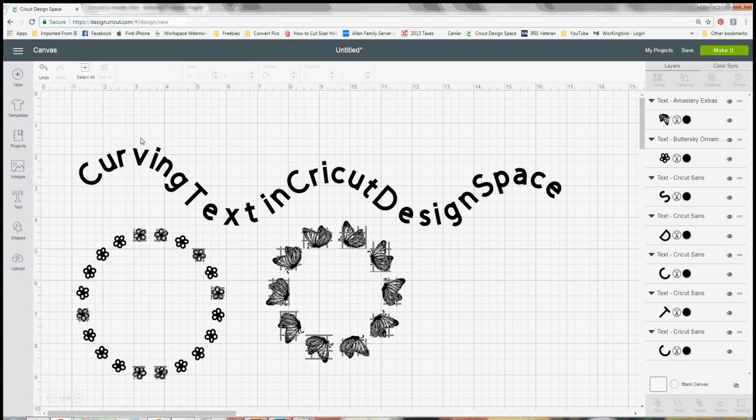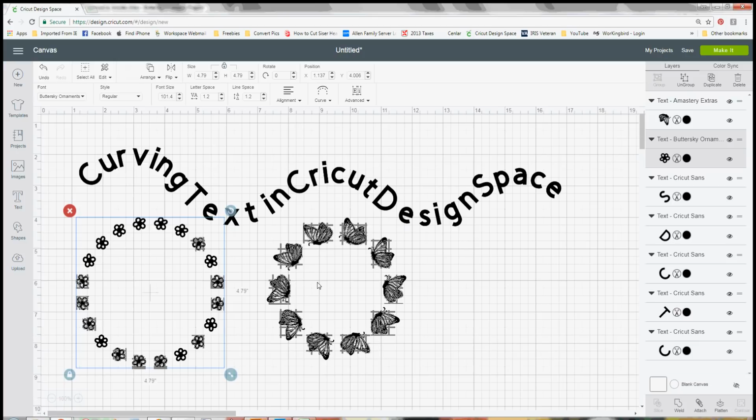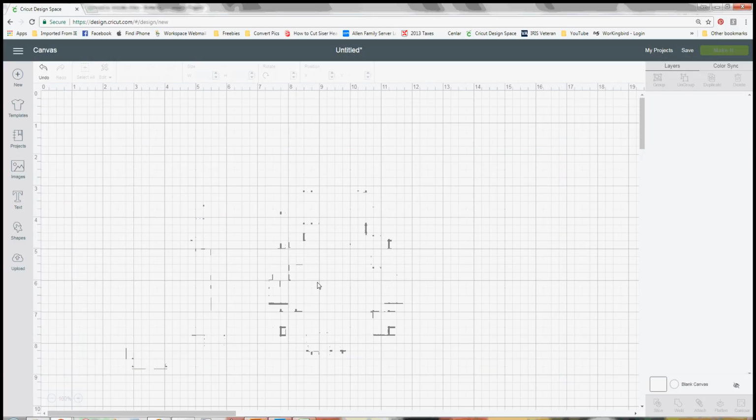Cricut has just come out with a new feature to curve your text directly in Cricut Design Space. So I'm going to show you how you can curve it, how you can make it wavy, and how you can even make yourself something like one of these. Alright, so let's get rid of all of that, and let's start with how you get to the curving text.